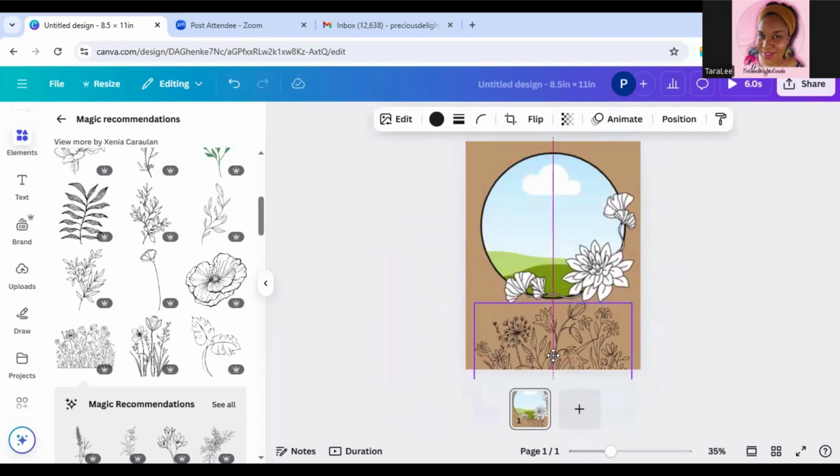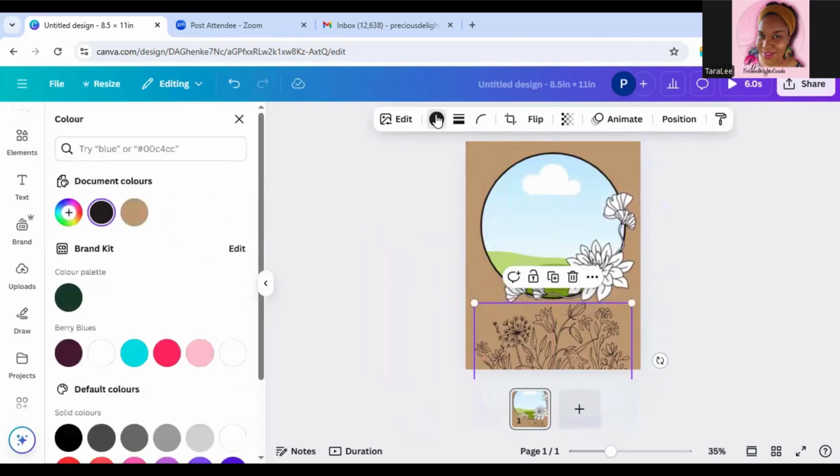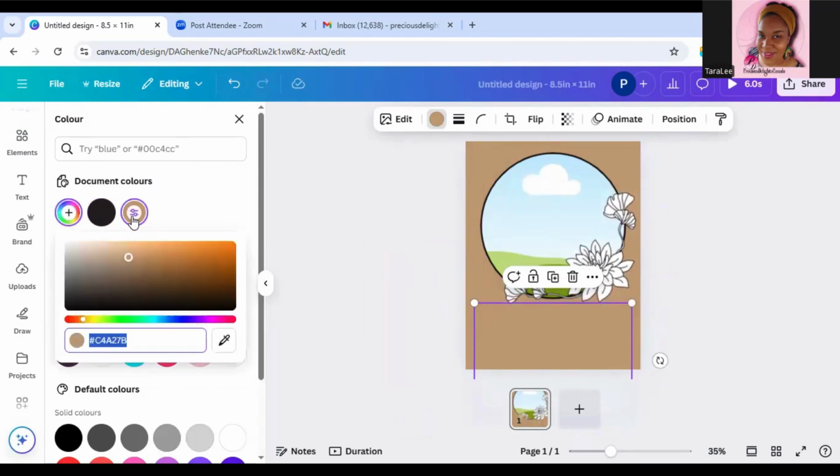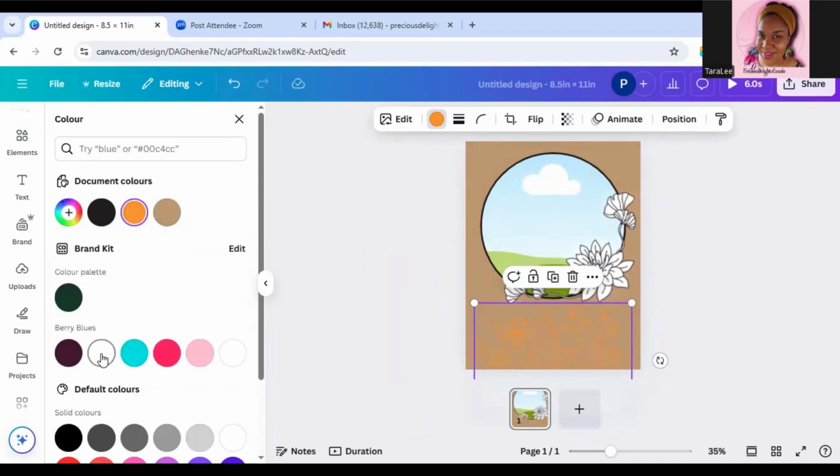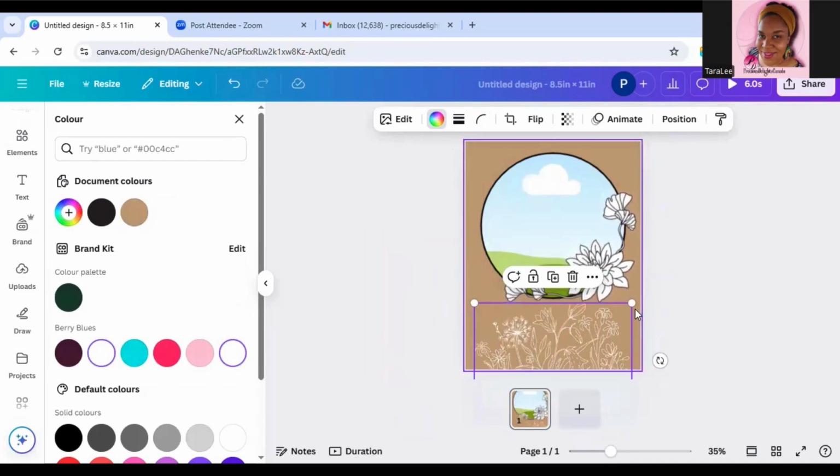And bring it down. And I'm going to take the color from here, but we're going to go to the colder color. Oh, I don't like that at all. Let's see about white. Let's see if we can do some white in the back. Oh, I like the white. So we'll do that.